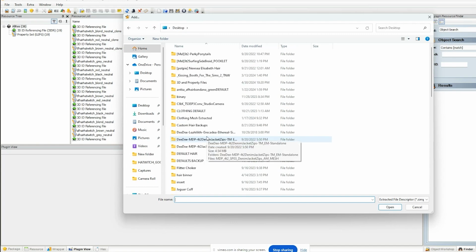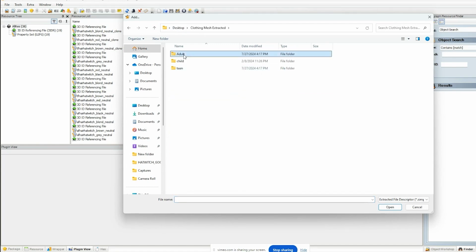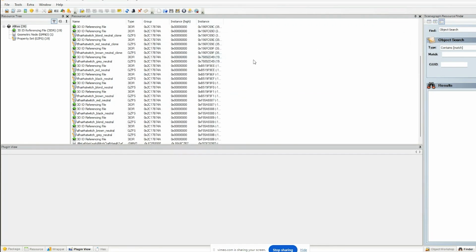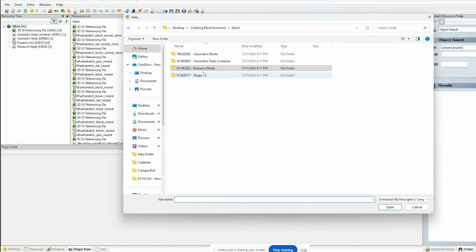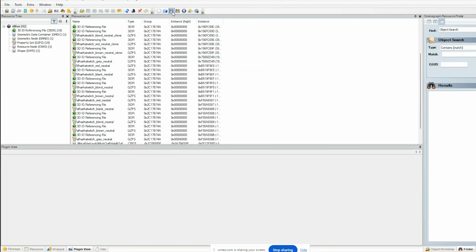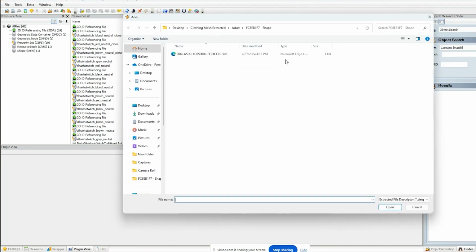So we're going to find in our mesh first. We're going to add in the adult one. So we're going to add in now all of it. So we can add in the node, the data, the geometric node, the data, the resource node, and the shape. We're going to add all of that in. So we're going to add all that information in because, again, we need it for it to properly show up in CAS and in the body shop. We just didn't need it at the current moment when we're editing the 3D files because for whatever reason we don't need to add in the geometric node and the data container in it. It just needs to be in the file.